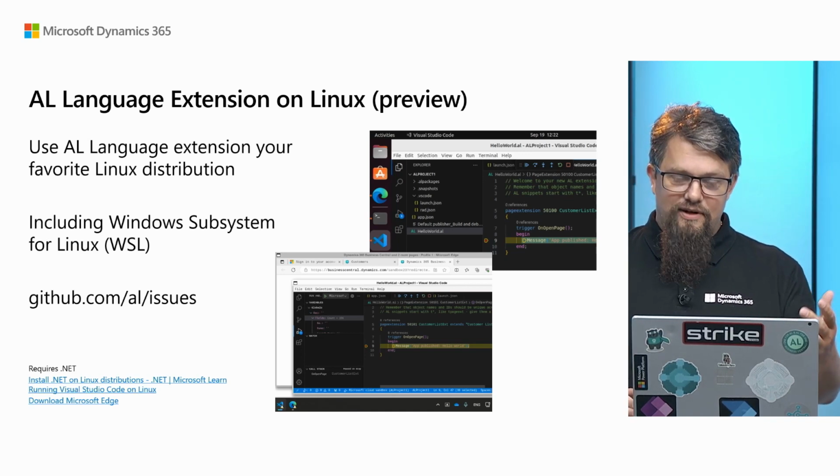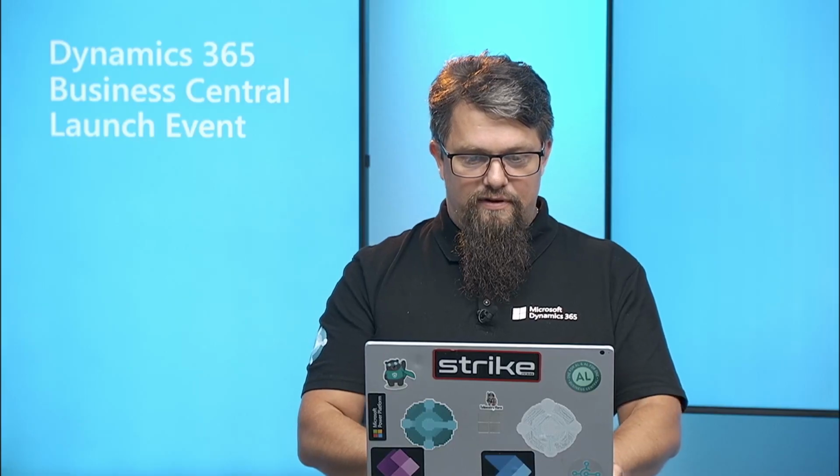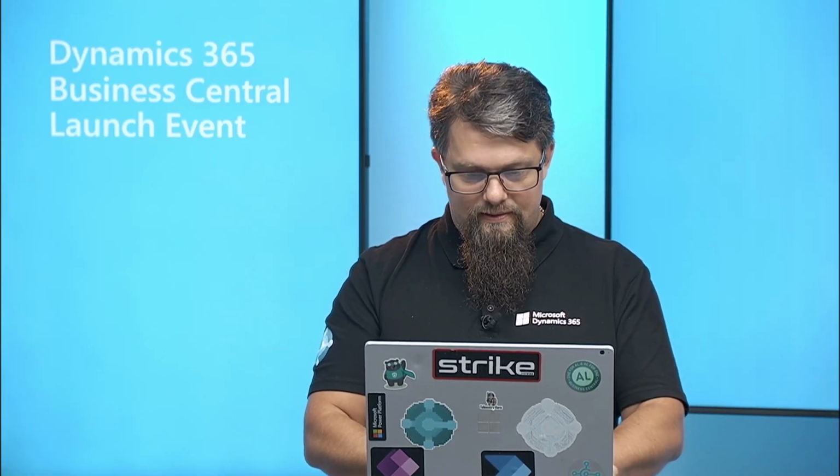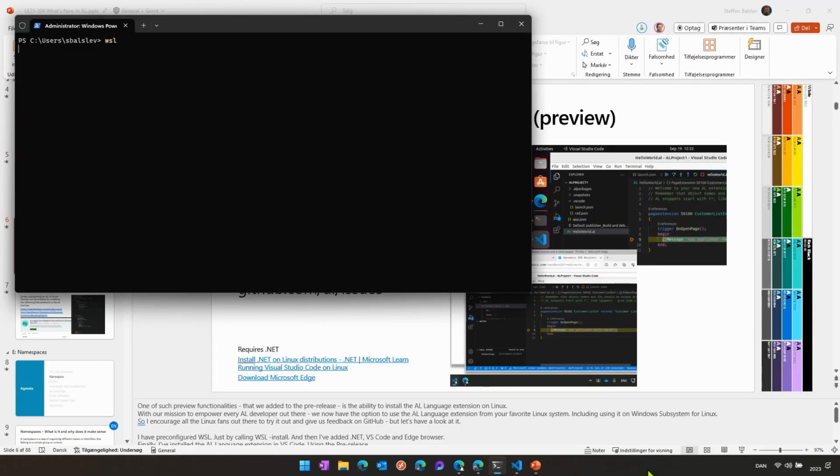But let's have a look at it. Before doing this, I pre-configured my WSL. I installed Visual Studio Code, I installed the .NET Framework, and I installed Edge browser. So now I'm ready to start coding. I could just do VSL to start it up. I can start VS Code.